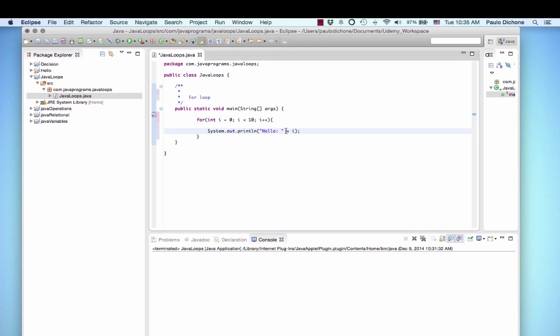As you remember from previous videos, this plus here, we're not adding hello and i. We're just appending because this is a text, this is a string. So we are gluing together this string with this i here. So let's go through everything here.